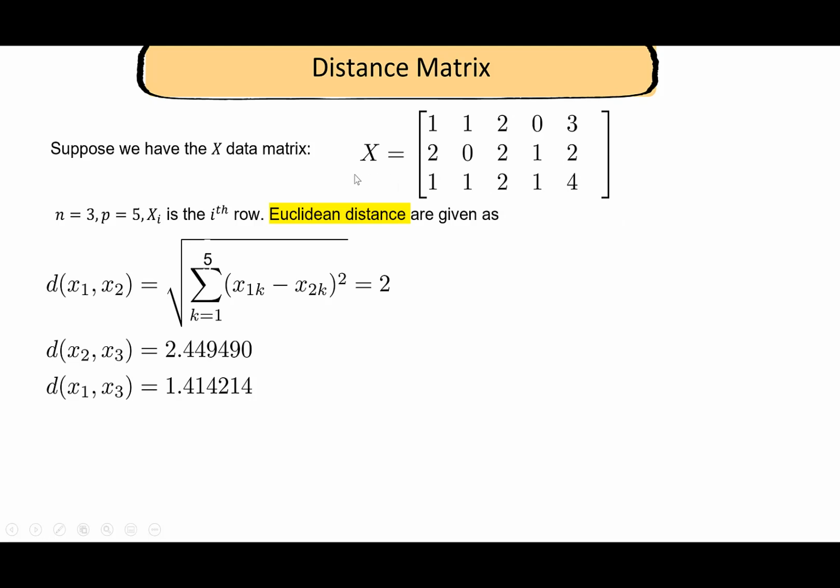So first of all, we have 3 elements. Each row is an element, or a unit. So we have 3 elements: x1, x2, x3. First, we calculate the distance between x1 and x2, then x2 and x3, and x1 and x3. This is the formula for Euclidean distance. So we calculate distances between each pair of elements, and then we put all of these distances in a matrix form.